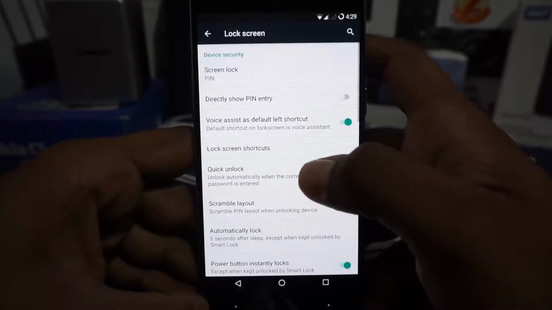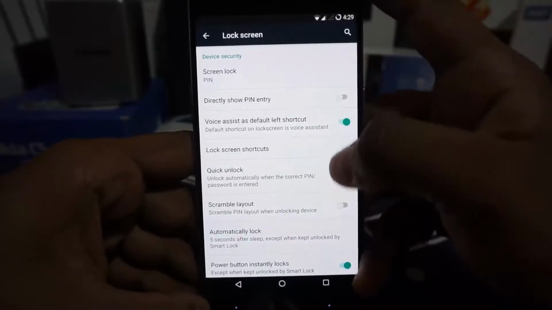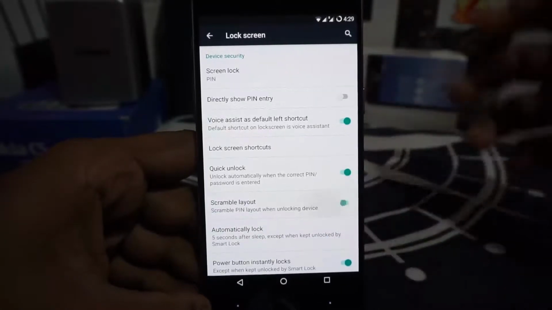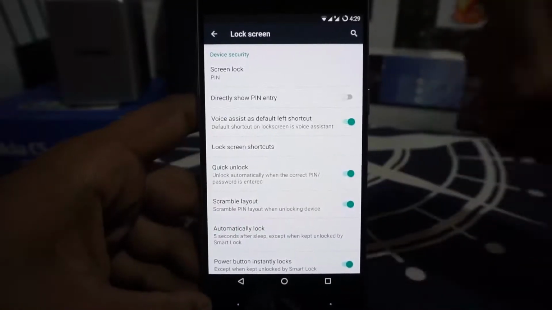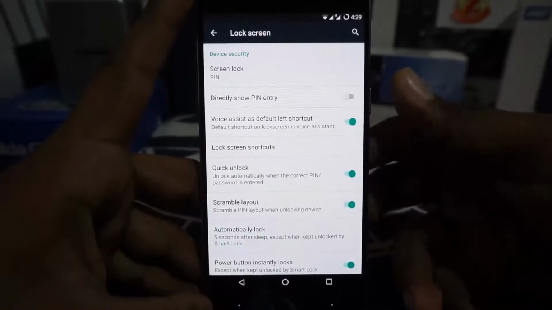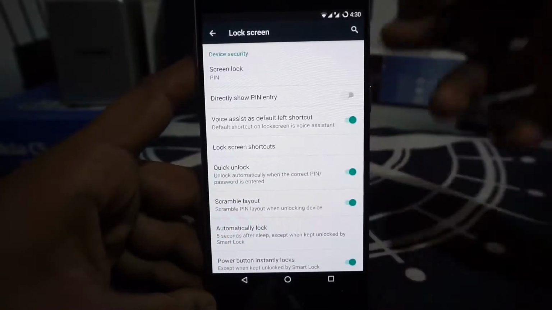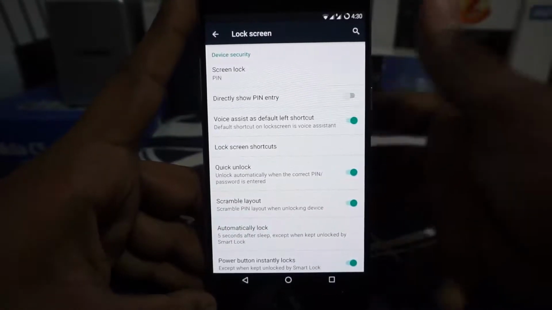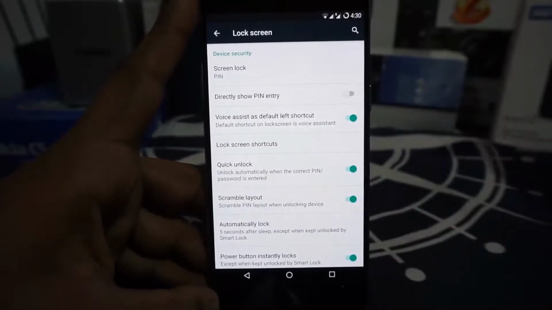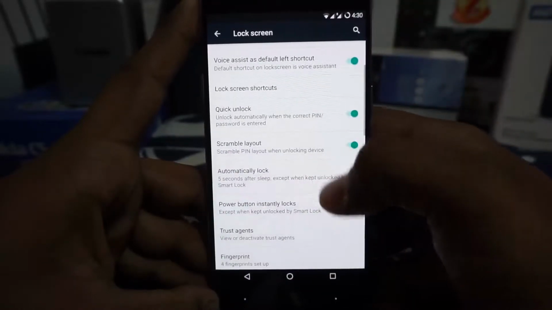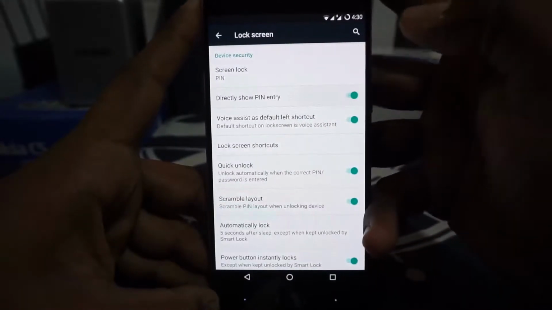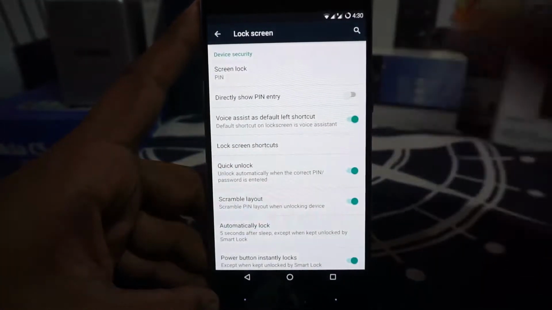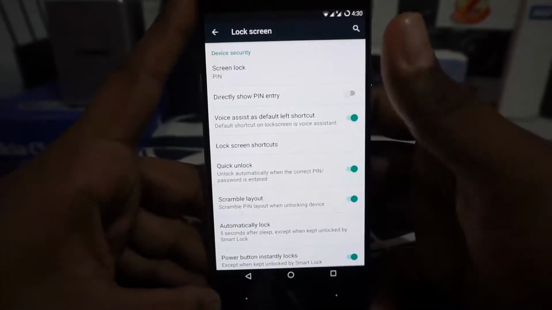So yeah, in the lock screen option you do have the option to quick unlock, which I personally do like a lot, and the scramble layout is something which I use on this phone because I have my fingerprint registered. So if someone wants to unlock my phone, which is not me, they can still unlock it, but not without me telling them my password. So that is something which I really appreciate. It also has a directly show pin entry. It just doesn't show dots if you want to be a little less careful about your password.